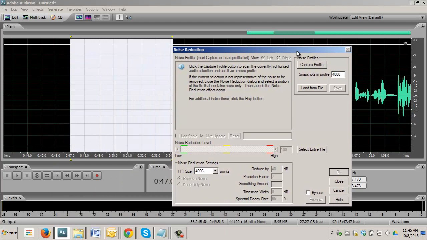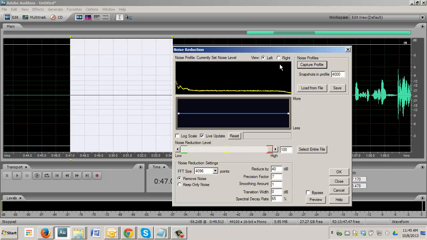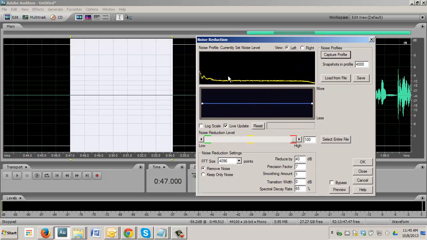But first, we're going to capture the profile. What happens here is the software is going to look at this highlighted piece and it's going to learn about the room noise and make a recording of it. And it's done that. And here's what the waveform looks like.